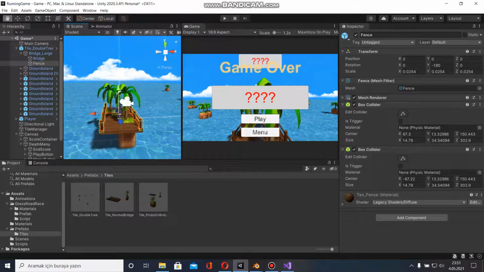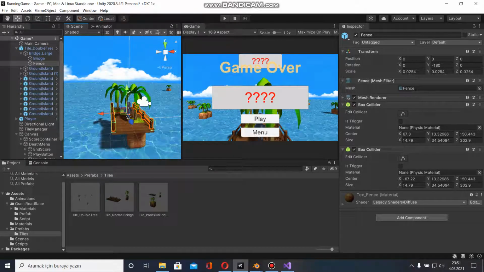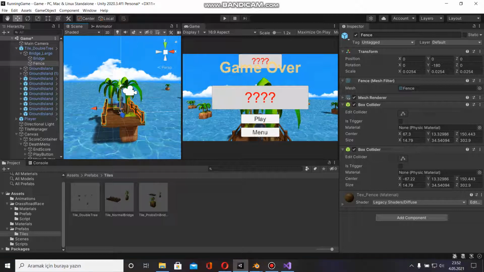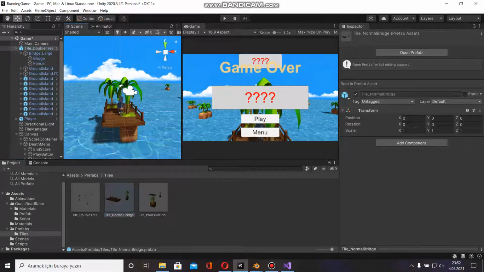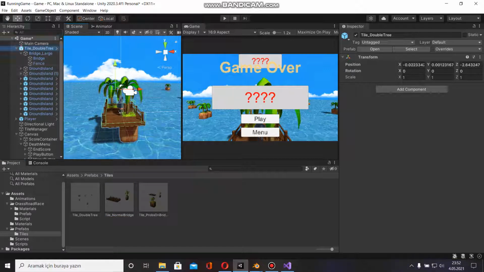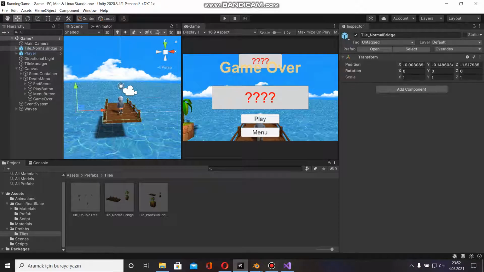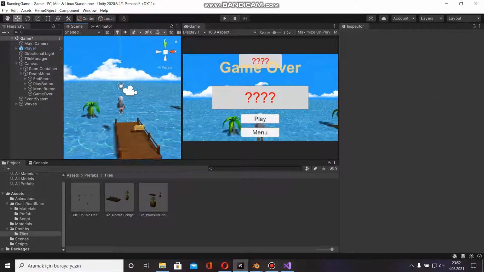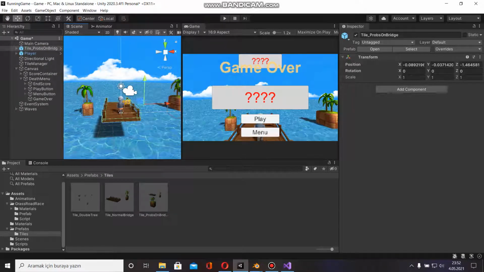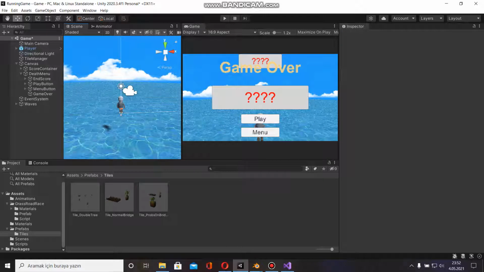The purpose of this is that when the player hits these colliders, it doesn't jump off the bridge. So I have 3 different tiles, the empty one, with different shapes.